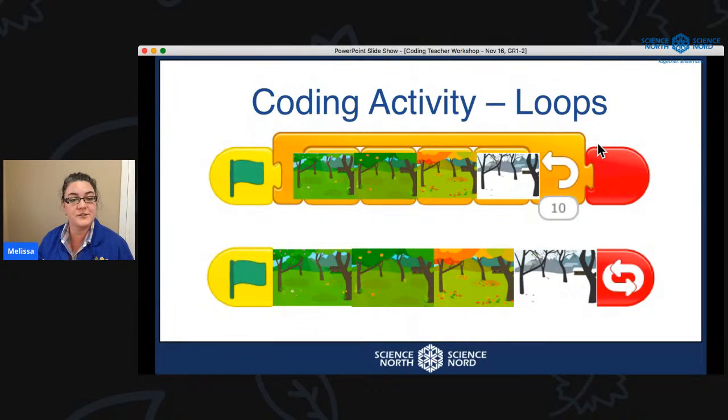So we talked yesterday also about coding loops. These are some examples of block code that would designate a loop. So this is our starting block. As we get into Scratch Junior, I'll be explaining those a little bit more in depth.